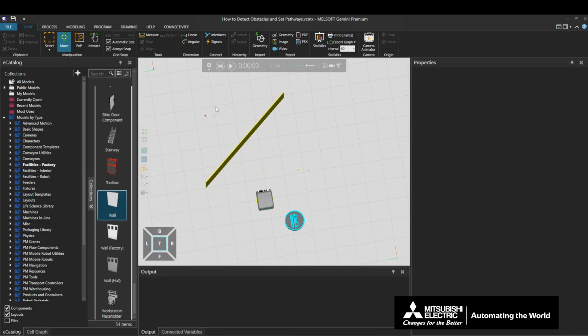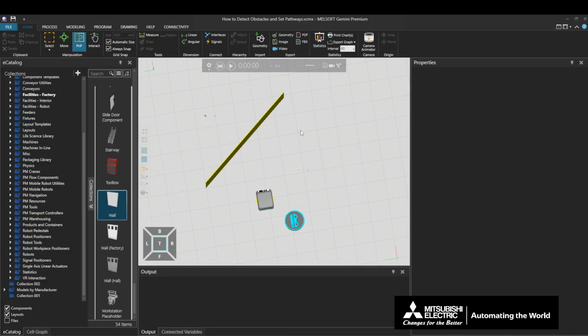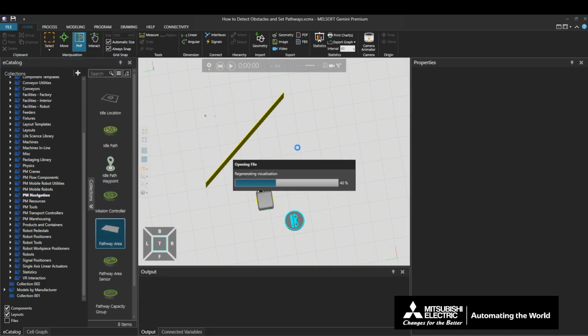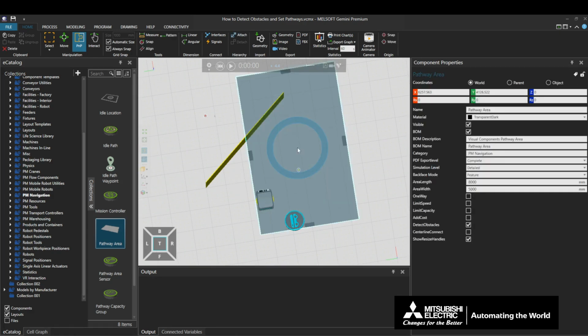We will now explain how to set pathways for the mobile robot resource. Go to the eCatalog window, Models by Type, PM Navigation, and drag and drop a pathway area onto the 3D world. A pathway area is a component that allows you to set the range of movement of the mobile robot resource by connecting the pathway area and the transport controller with their interfaces.